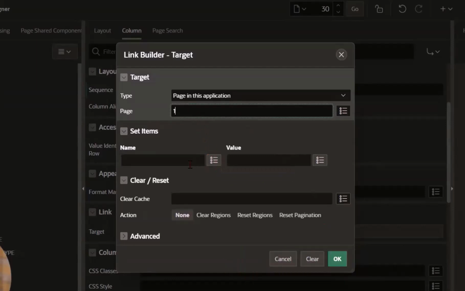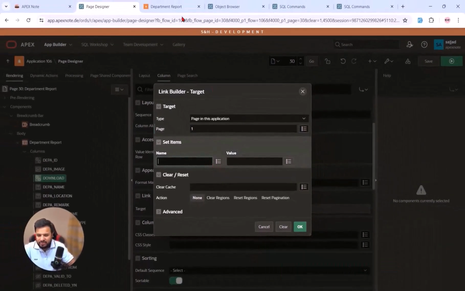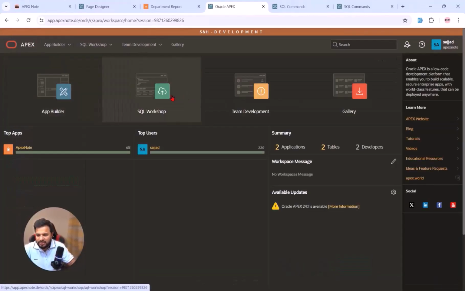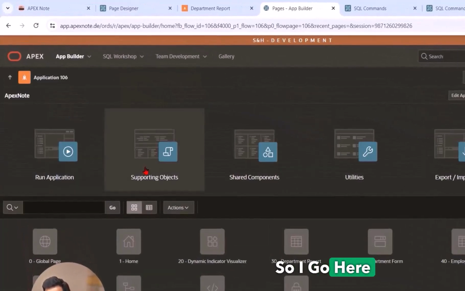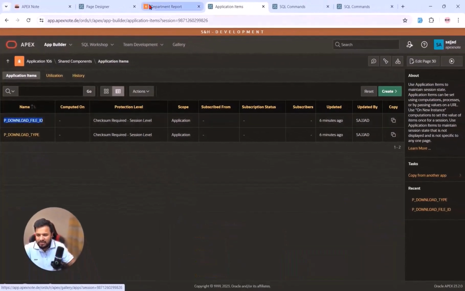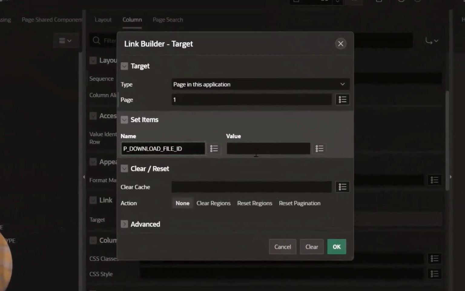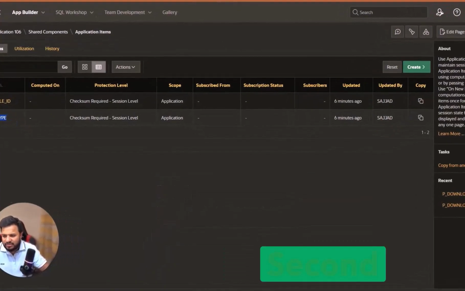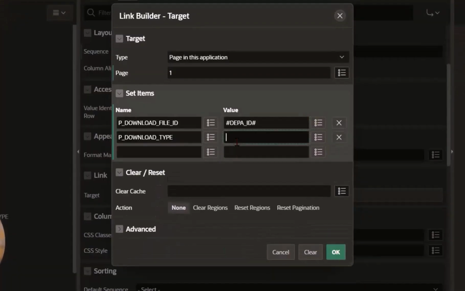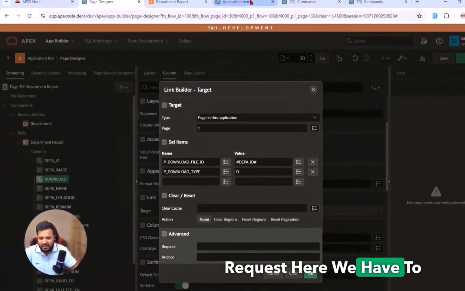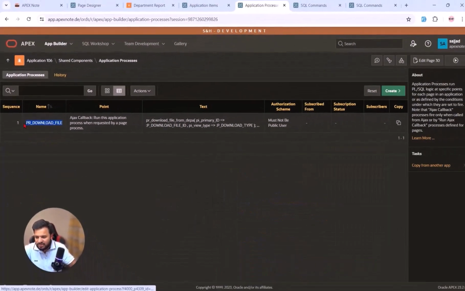The important thing is that we have to define these two values which we have created in the application items. So here the first item gets the value of the department ID, and for the second item we define whether it's for download or preview, and we define D for download. Then in the advanced request, we have to define the application process name, so this one.